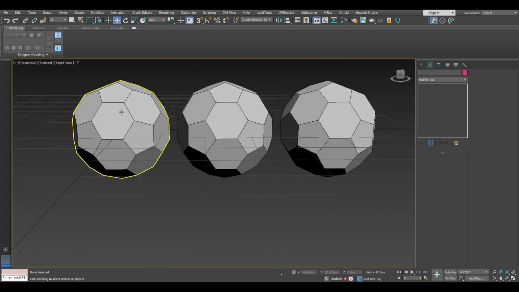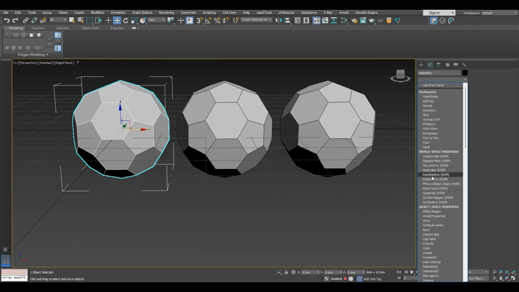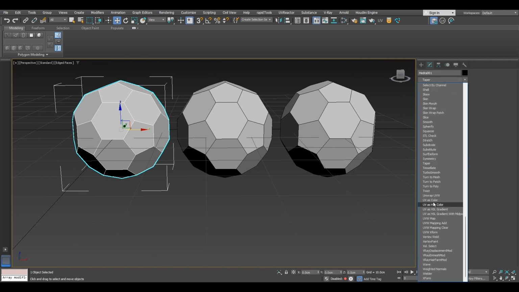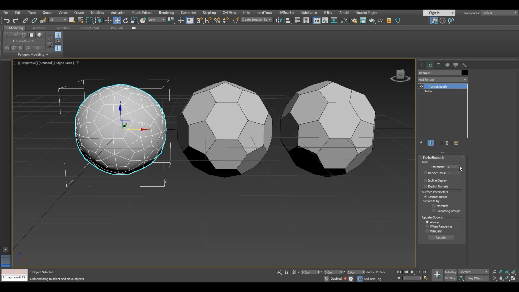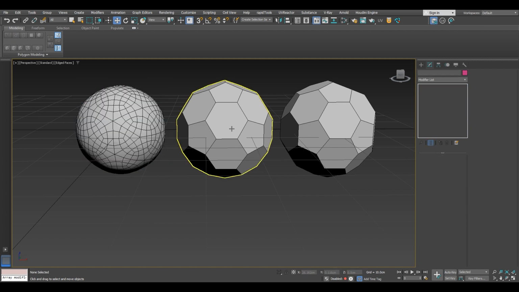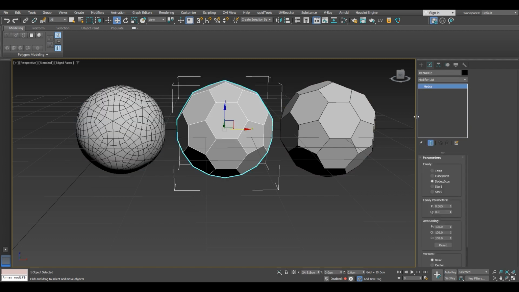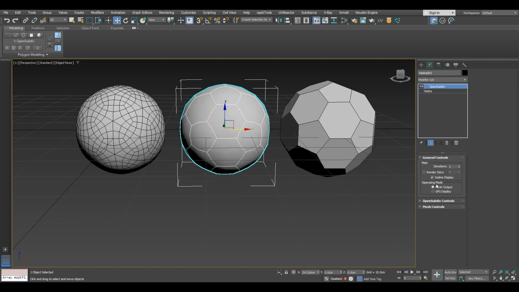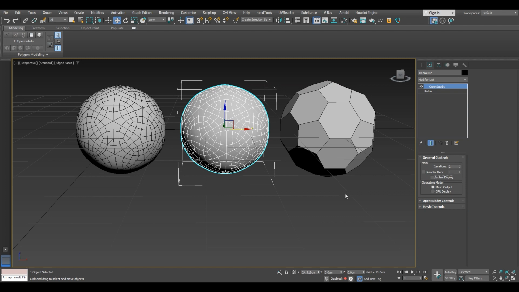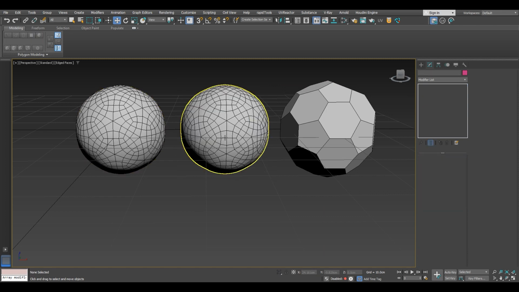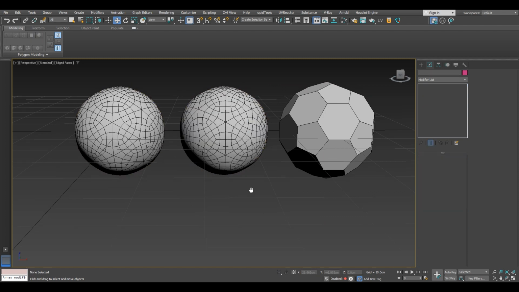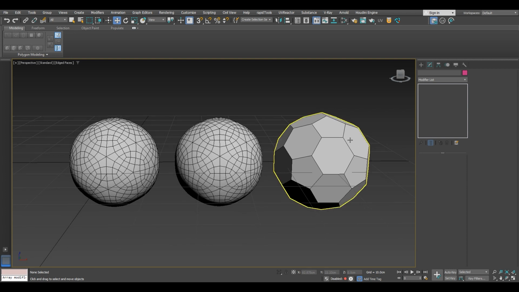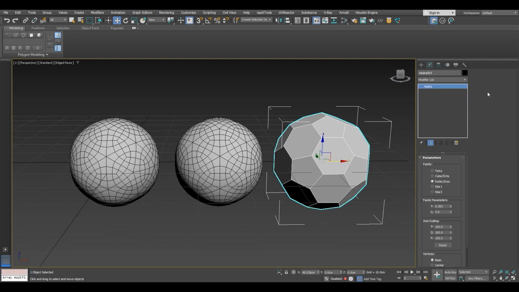For the first example, let's apply a Turbo Smooth modifier with 2 iterations. This modifier aims to smooth out the geometry by adding additional subdivisions. For the second example, we will apply an Open Subdiv modifier with 2 iterations. This modifier, same as Turbo Smooth, focuses on subdividing the geometry to achieve a smoother appearance.